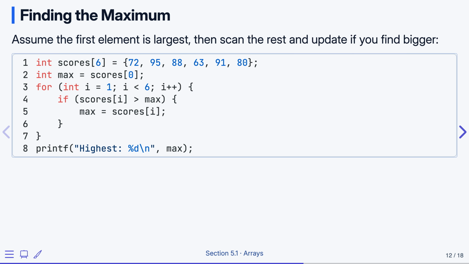A very common task is finding the largest element. The strategy is simple. Assume the first element is the largest, so we set max to scores[0]. Then we scan through the rest. If we find something bigger, we update max.